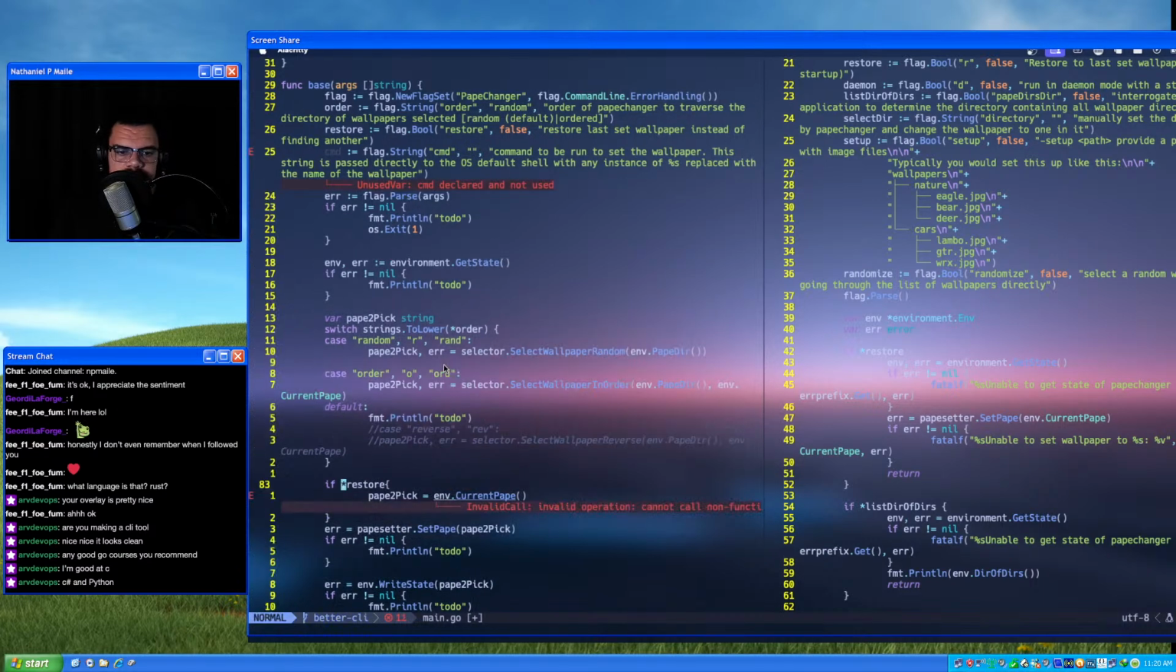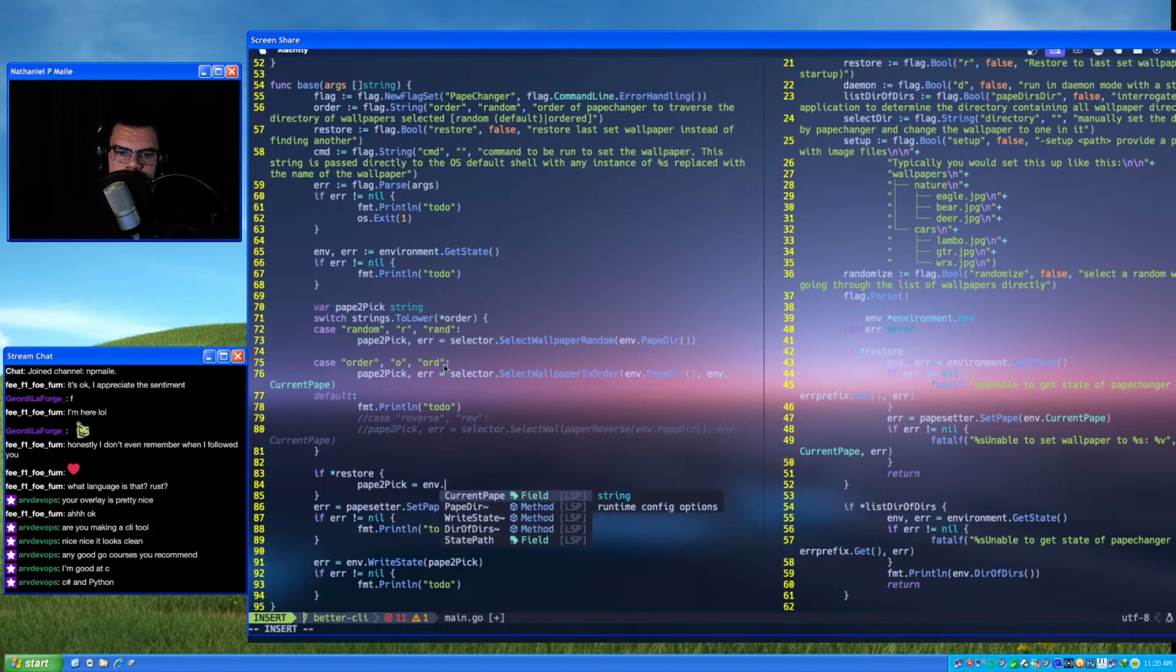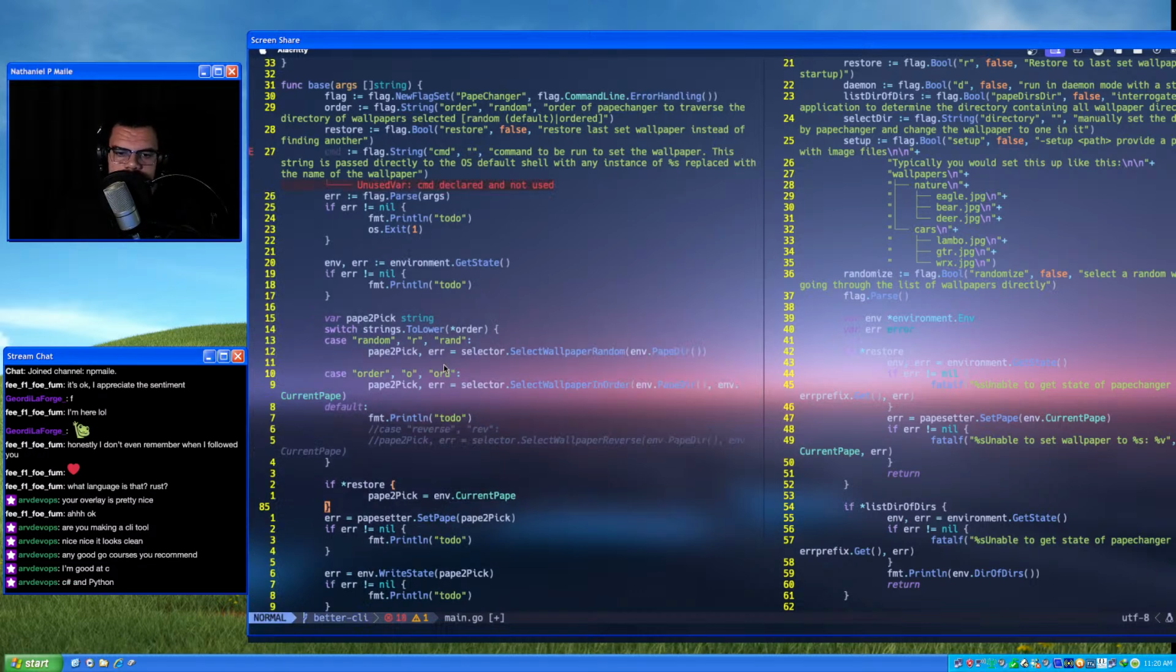And of course that's a pointer, so we need to dereference the pointer. env dot current pape. Oh, it's just a string. Fair enough. So the last one is cmd. Command to be run to set the wallpaper. The string is passed directly to the OS default shell with any instance of %s replaced with the name of the wallpaper. So that is something that is going to be new.